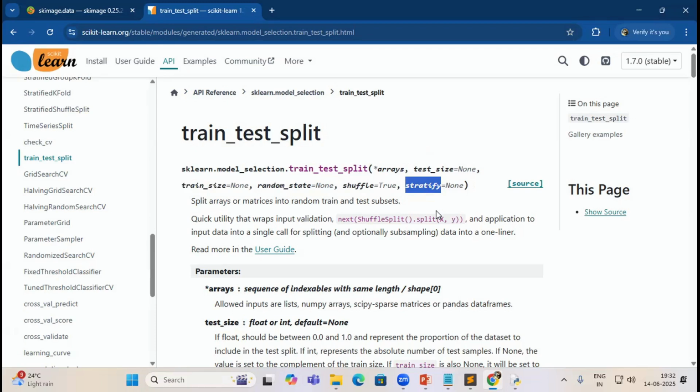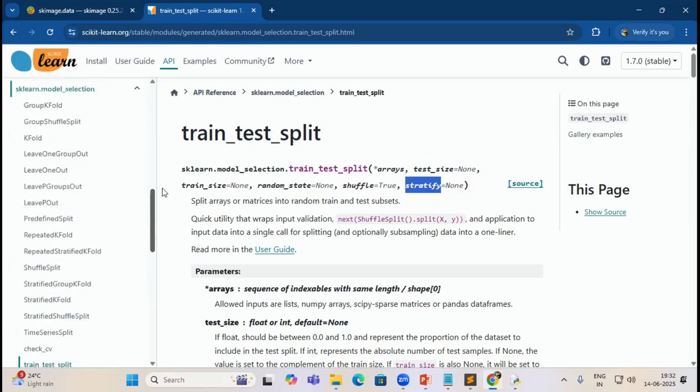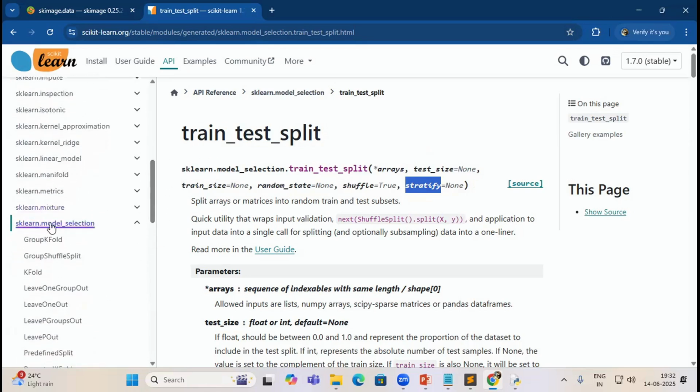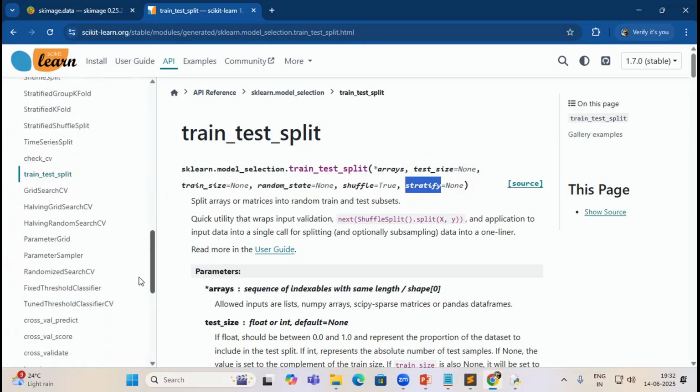That's the one thing that researchers should understand in ML. Of course, researchers don't need to be programmers, but researchers can learn programming by themselves and do their work. So you can see here how many methods and packages are available. In the sklearn model selection package, you can see there are various things.